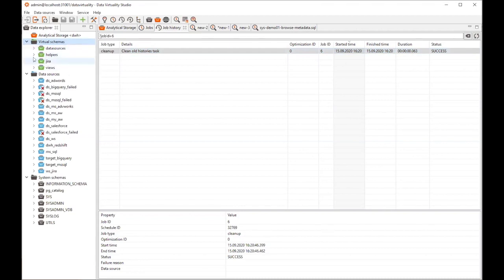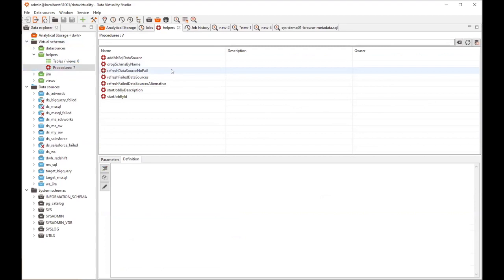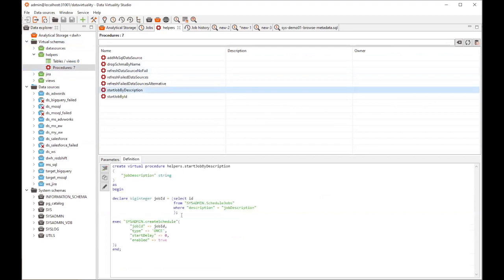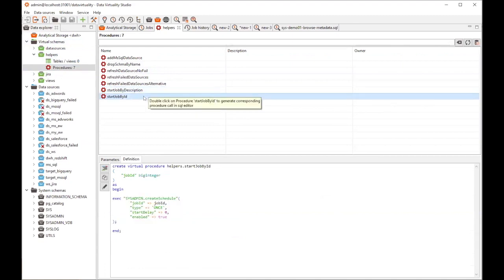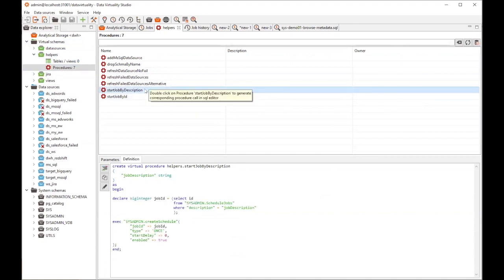So here the helper procedures will all be available for you. You can start a job by description, or I also implemented this start by job ID. That's what we just did. Or you can start a job by description. This particular case, however, only works if your job description across Data Virtuality is unique. So it's made in a way that only one job can exist. Otherwise, you could use a table statement and then run all the jobs with the same descriptions.